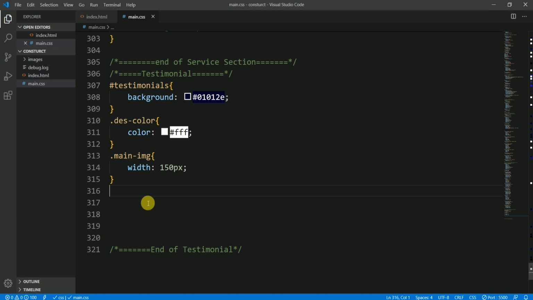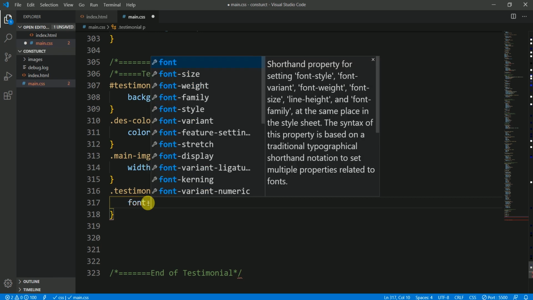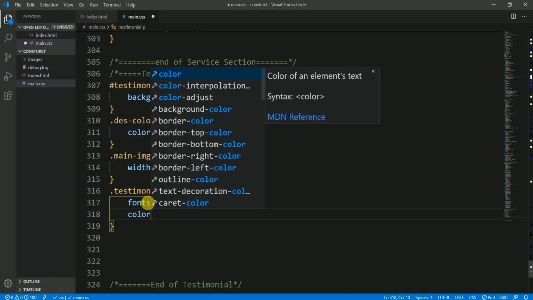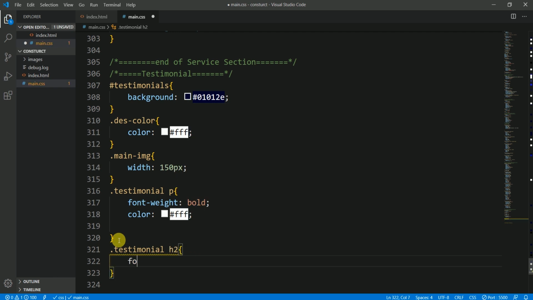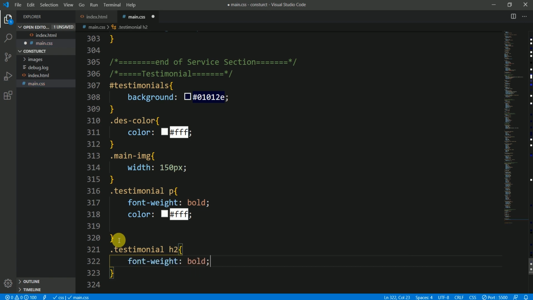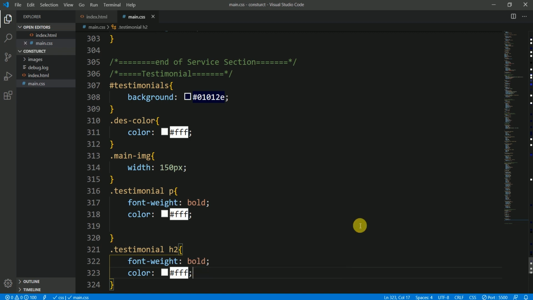So we have done with the image, and now let's go and start testimonial paragraph. The font weight of the paragraph would be bold, and color this would be white, and then I want to go with the heading testimonial h2 and font weight bold. And then the color would be white. Let's save it. Okay, and let's move on to the browser.